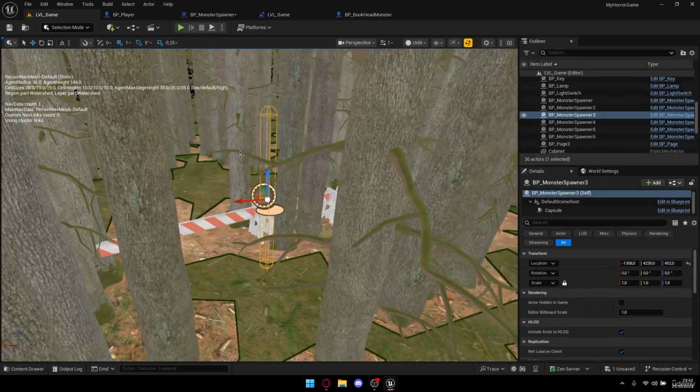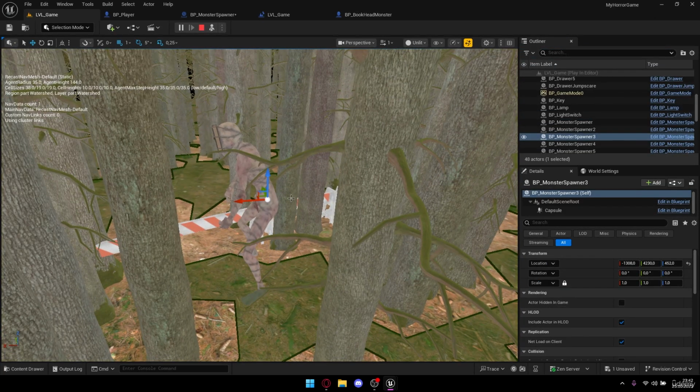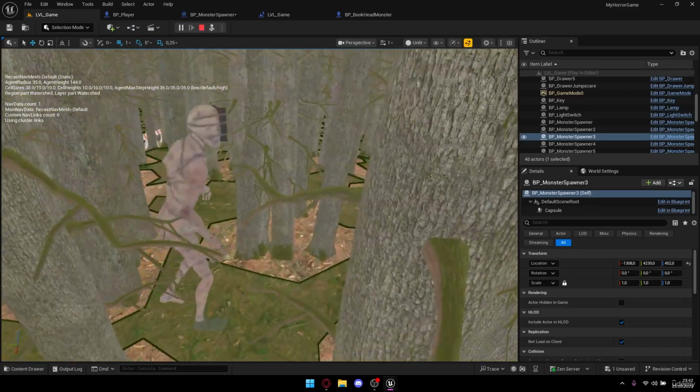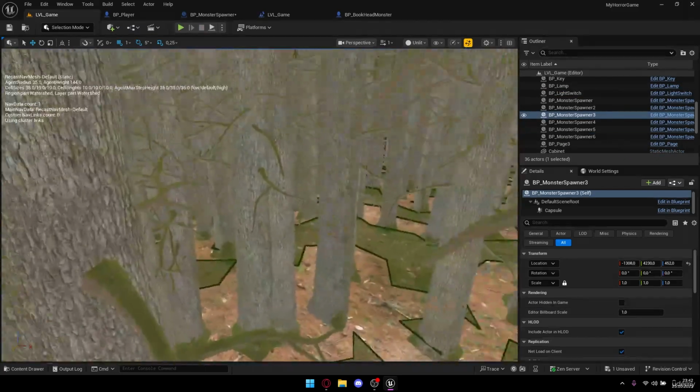So let's see if this actually works this time. Just simulate, and now he spawns here and he is working. So that's exactly what we wanted.